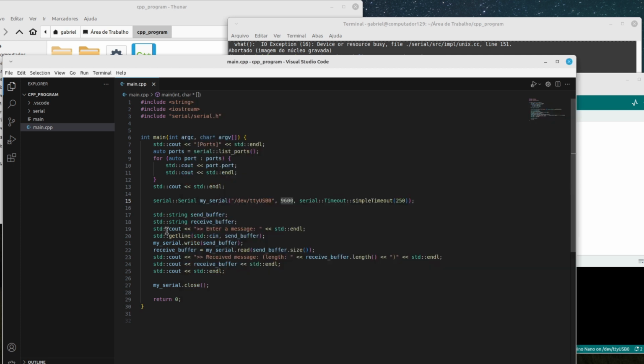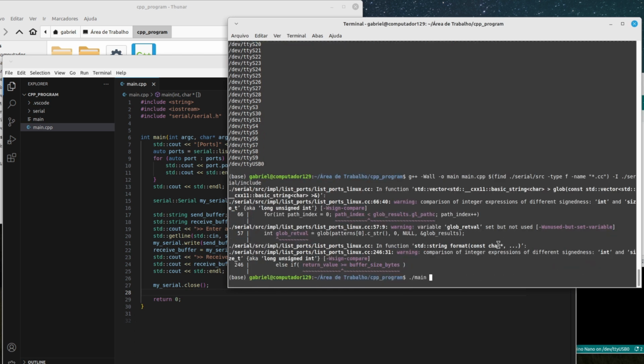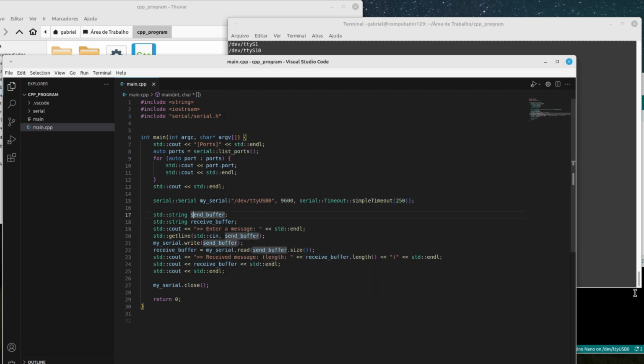After it finishes, we can go back to the C++ program, compile it, and run. We can see it is asking for a message. We can type anything here and press enter to submit it. And then we can see that the Arduino sent the exactly same message back to us. And there we have it, a communication between a C++ program and an Arduino program using the serial library.